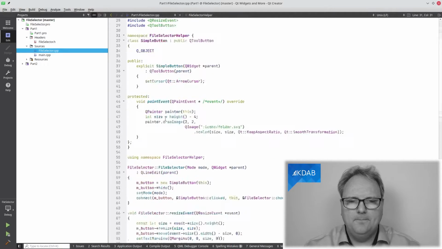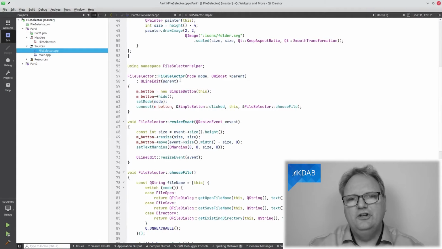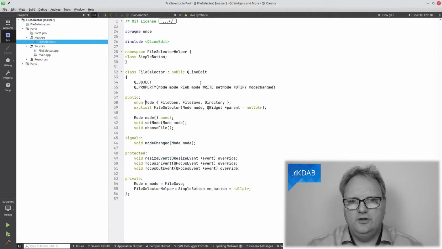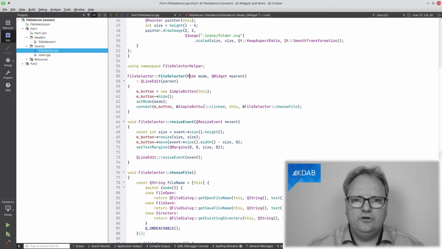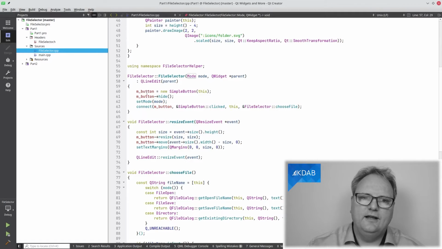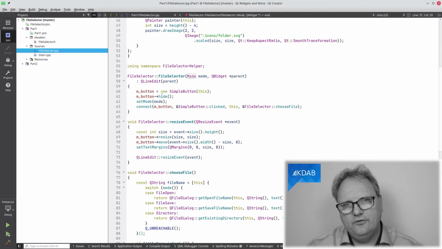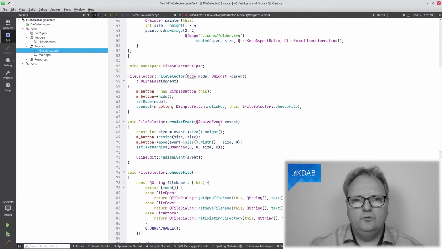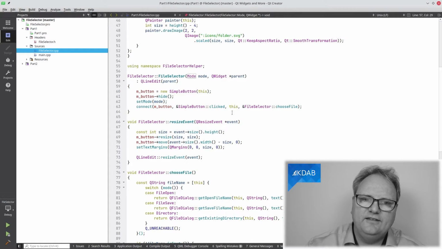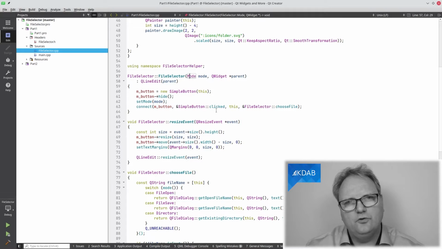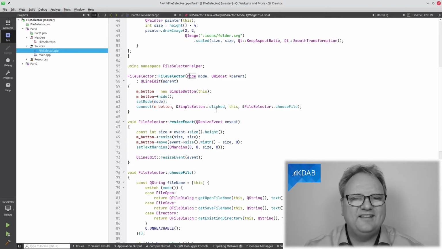Easy peasy. My file selector specified the mode, and the mode is this. Should it be file open, file save, or directory? And then I create my button. I hide it originally, and it'll be shown whenever I get focus in. I set the mode, and I connect that whenever the button is, after all, just the Qt button. Whenever it's clicked, it should call this choose file.